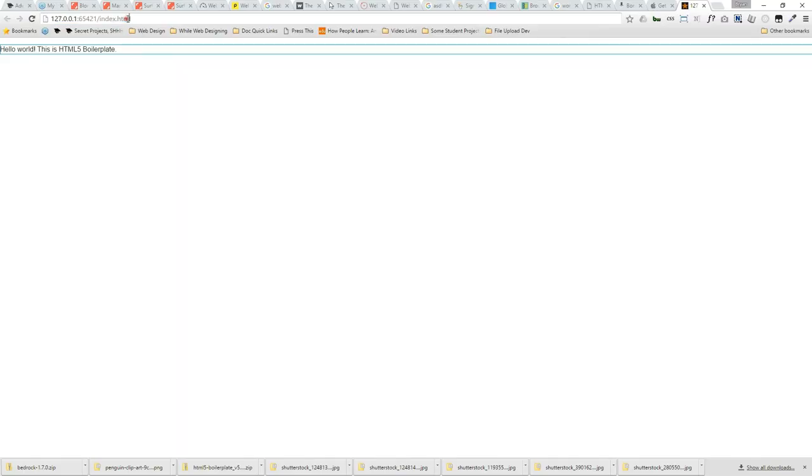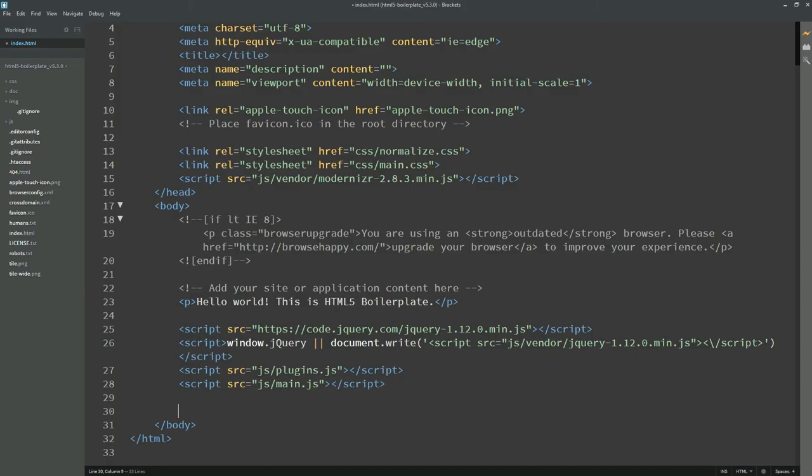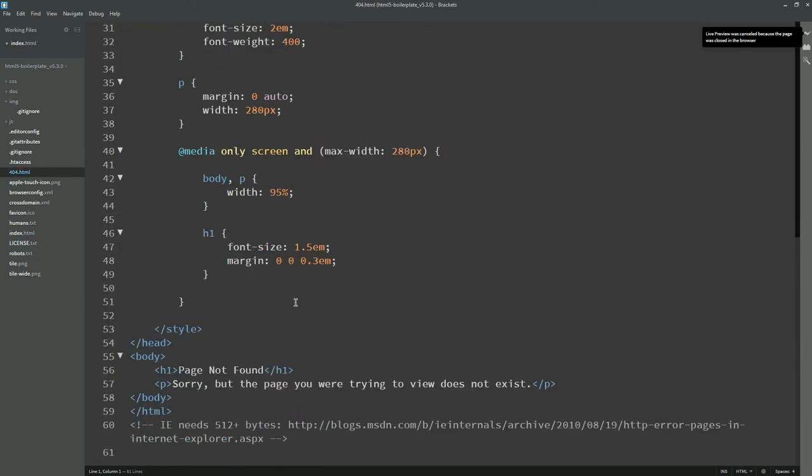Let's see if that works. Does that work for us? Index. Cannot get. What does my 404 error tell me? Well, we'll have to test that out. We'll have to test that out properly.